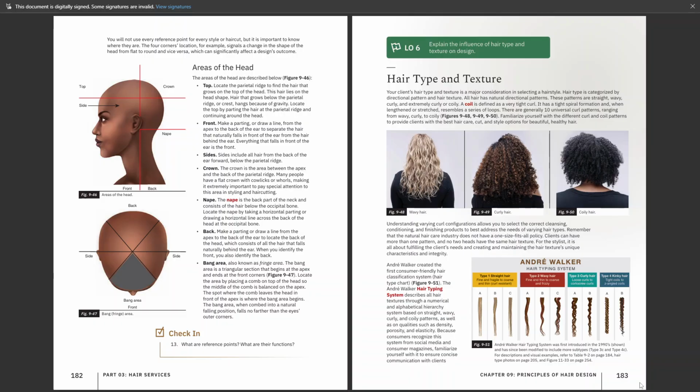For the stylist, it is all about fulfilling the client's needs and creating and maintaining the hair texture's unique characteristics and integrity. Andre Walker created the first consumer-friendly hair classification system, a hair type chart. Figure 9-51 shows the chart.